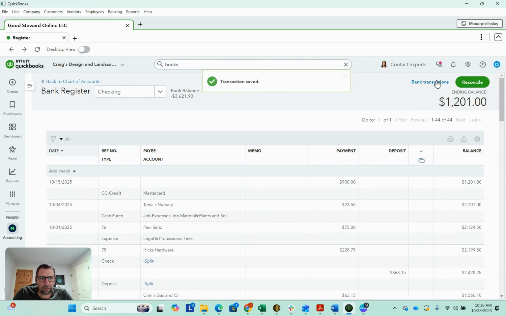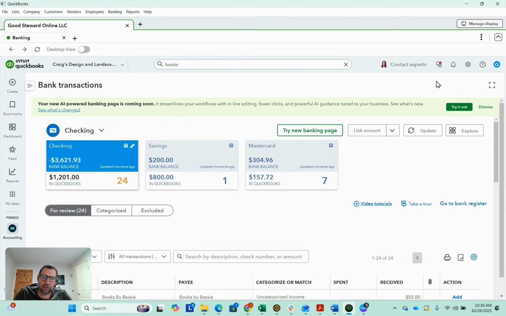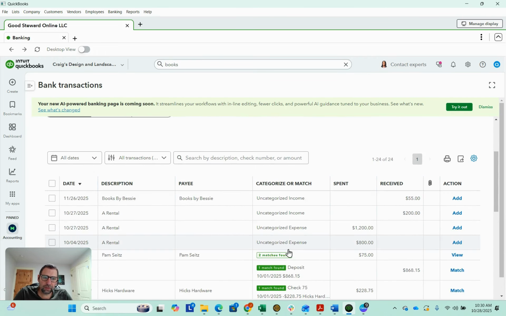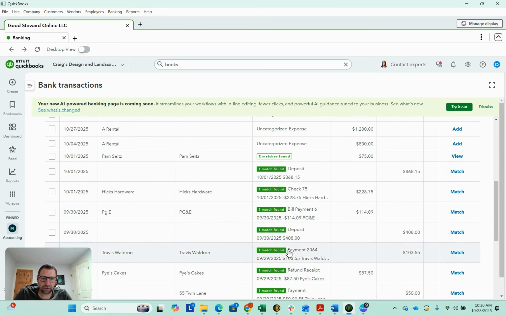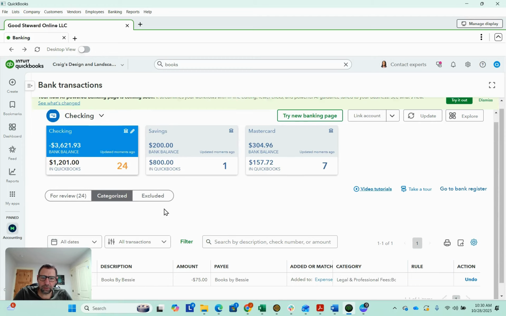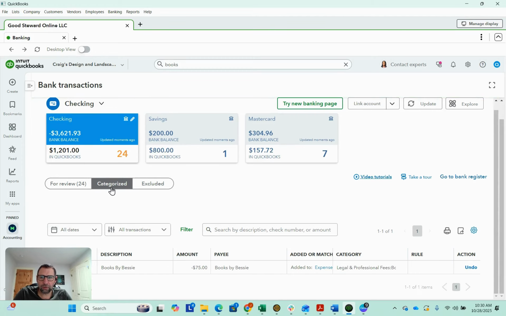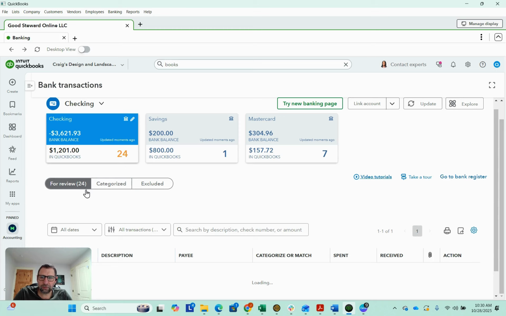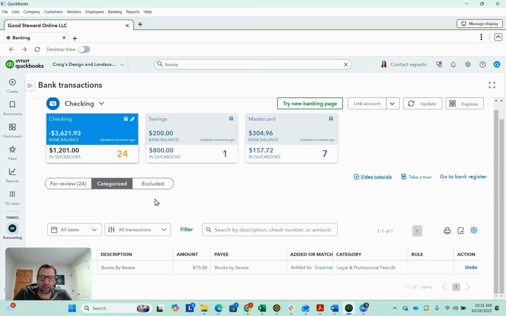Now let's go back to our bank transactions, and we're going to see this transaction, but it's going to be under the categorized tab. So you see how at first I was under the for review section or tab. We want to go to the categorized tab because it's still categorized. Even though we unreconciled it, it's still categorized.